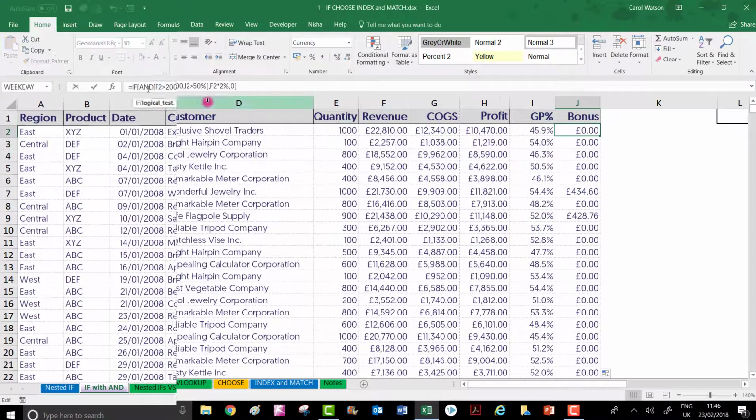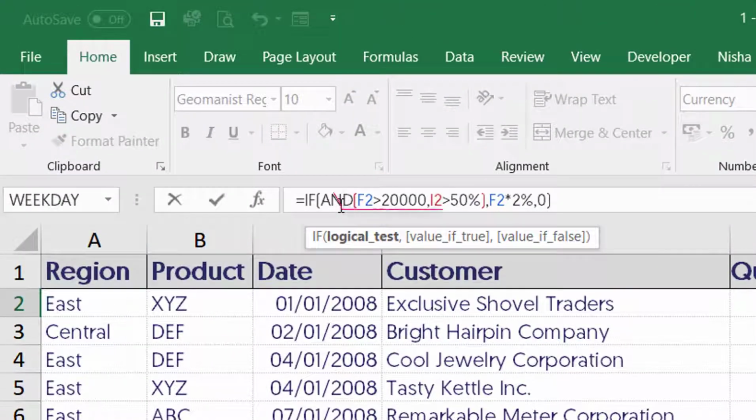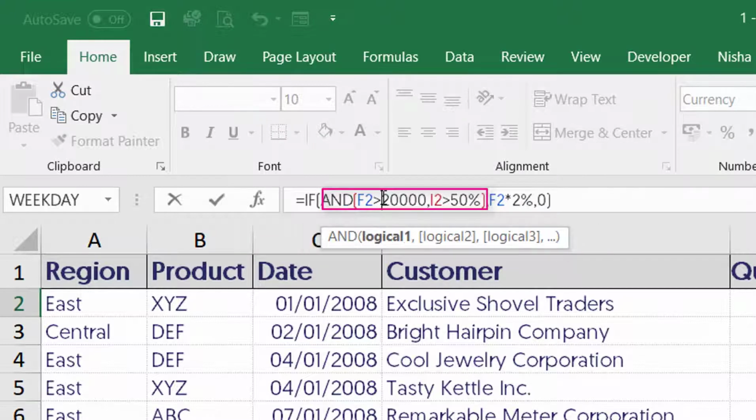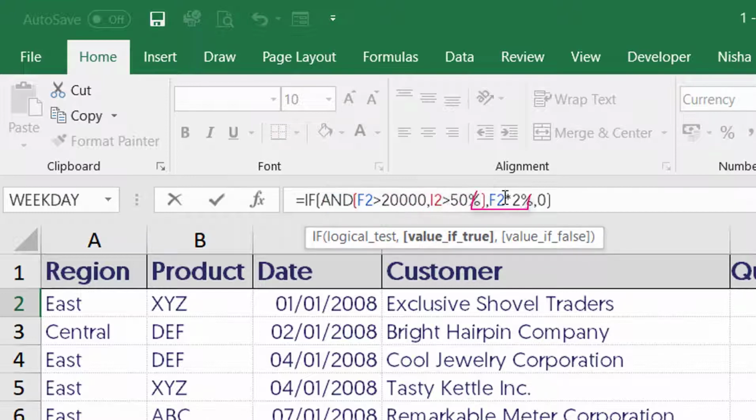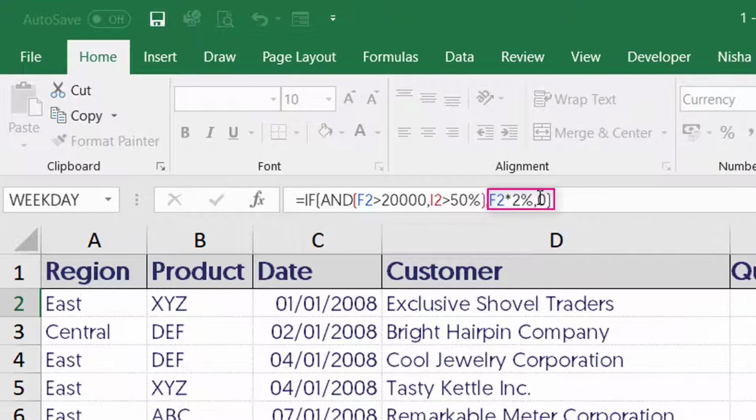Just to show you that again. The logical test is the AND function because we have two tests. We've got the first test, which is the revenue over 20,000. The second is the GP percent over 50%, and then we're back into the if function. What do you want to happen if it's true? We want to give it 2% for the bonus, and what do you want to happen if it's false? We want to give it a 0.